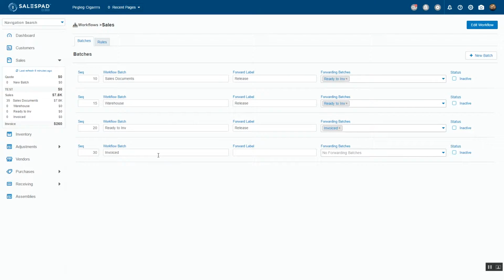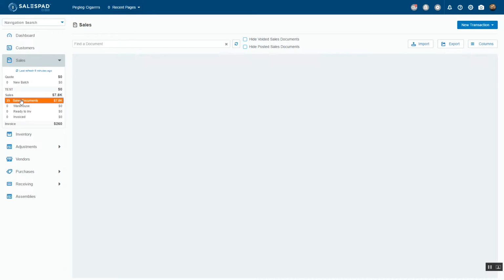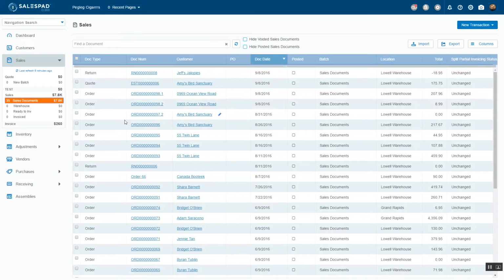So just to show a few hints of how we would navigate documents with our workflow, I'm going to go back over to my sales monitor here on the left, click on sales documents. So this is going to show me those 35 sales documents or sales transactions that are sitting in the sales document batch, and we can see the batch name here. They all say sales documents. So if I go into any of these documents, and I'm just going to randomly pick one.